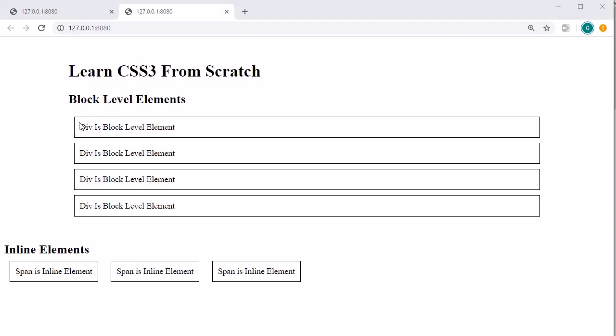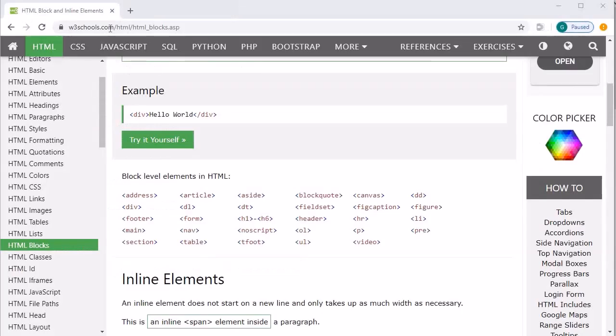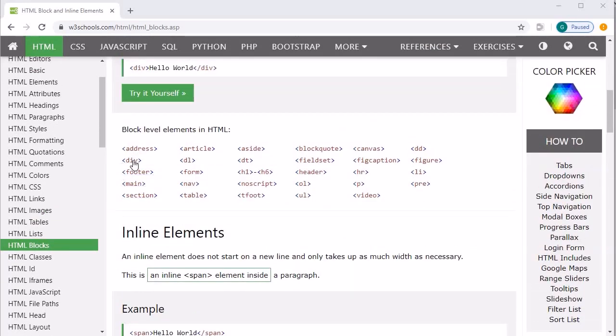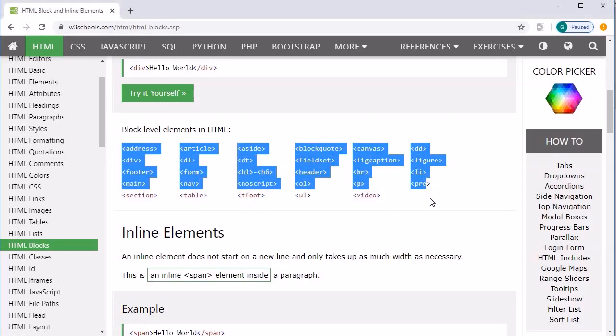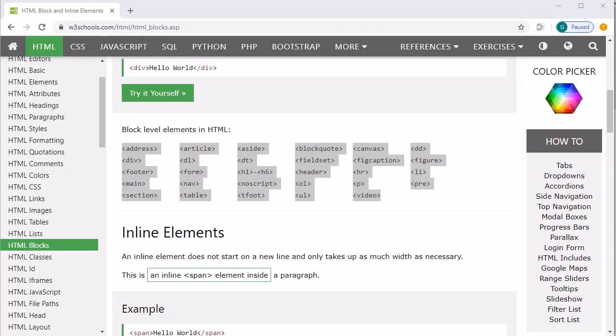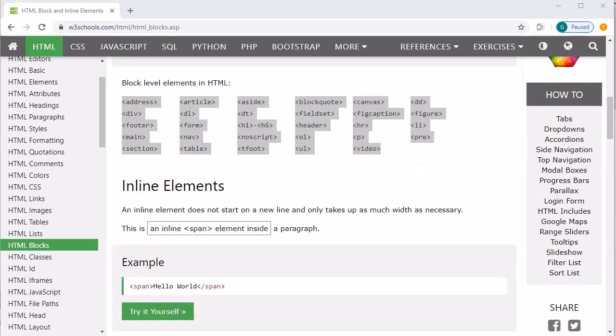So here we have seen that div is a block level element. There are various types of block level elements. We will see the list from this site, w3schools.com. Here you will see that these are the block level elements: div, footer, main, section, article, dl, form, nav, table. These are the block level elements, and they occupy the entire row with their width. I will provide you the link of this site in the resource section.